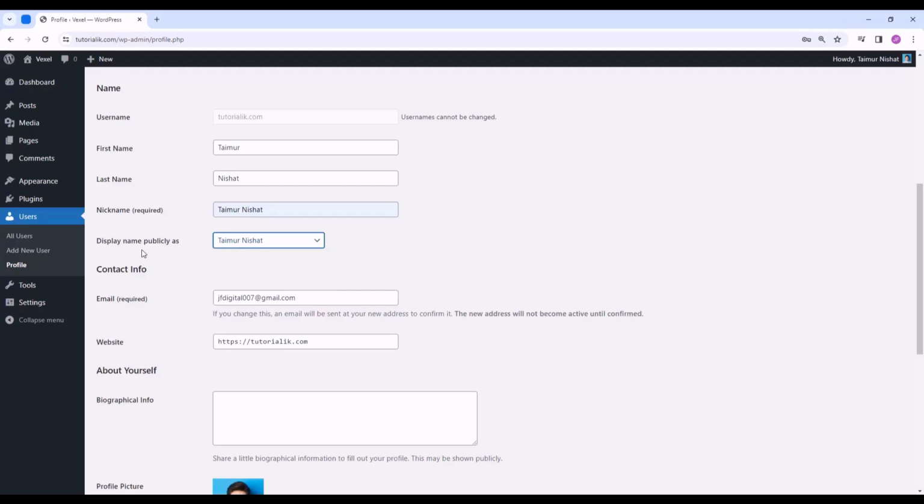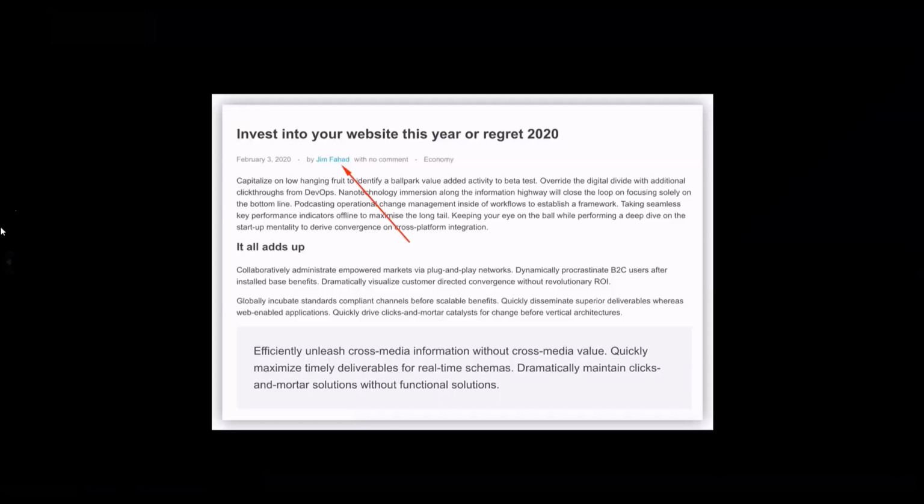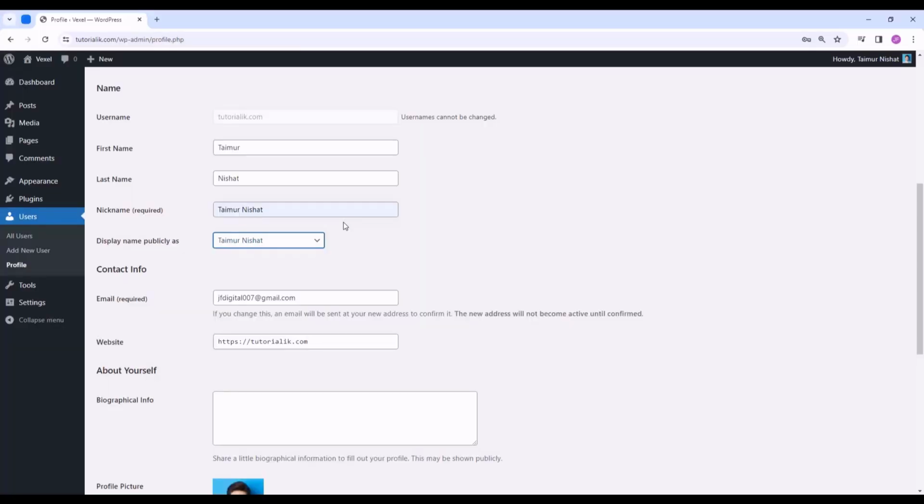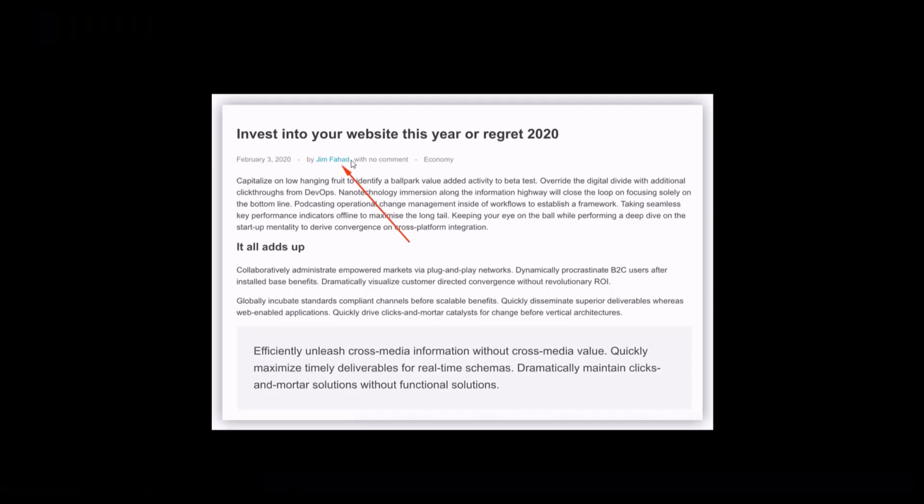This display name is a bit important here. I'm going to show you a basic example for the display name. Here this is a post, and here we have the post author name. In this case this is Jim Fahad. So he chose Jim Fahad as the display name of this post. So if we go back to our dashboard and set the display name, then on our post, instead of this one, it will show the variation we have chosen.